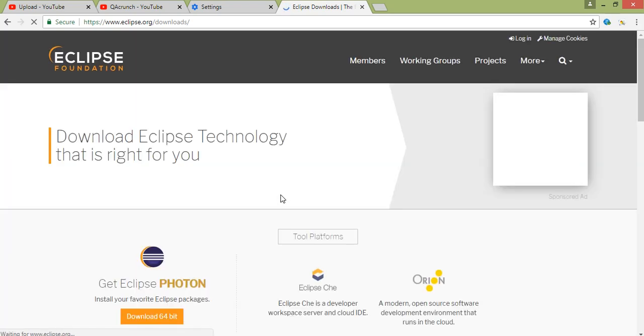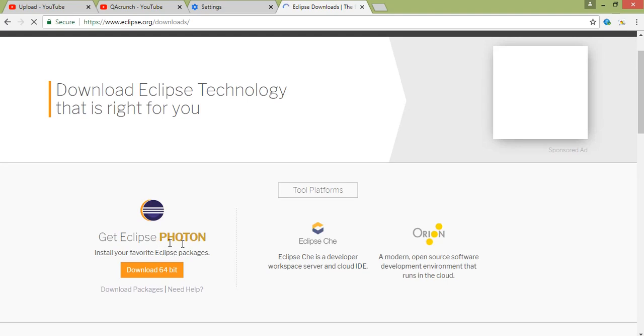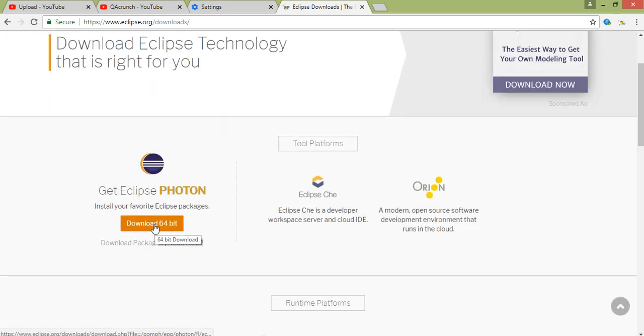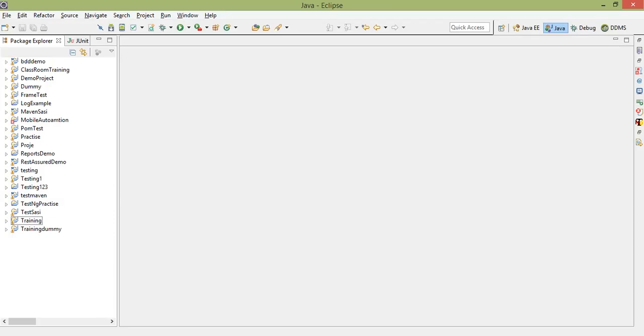So let me show you. This is the latest version of Eclipse, Photon. You can download it for a 64-bit machine. Once you download it, you will get a compressed folder, and you need to unzip it, and you will find the Eclipse ball-like symbol exe file. Once you open that, it opens a new window like this.